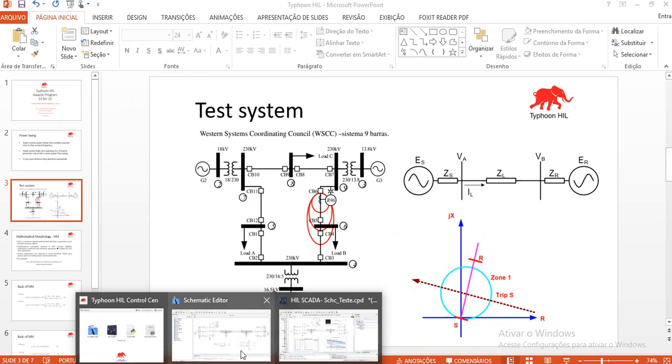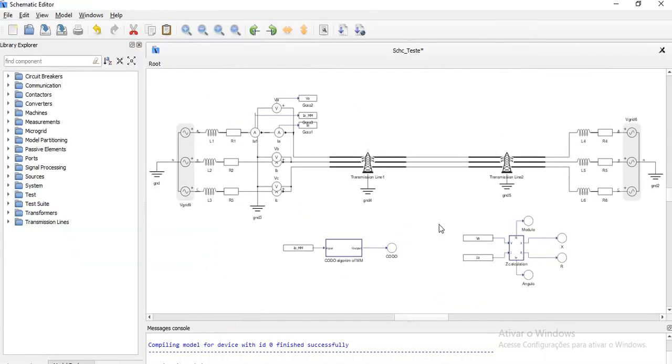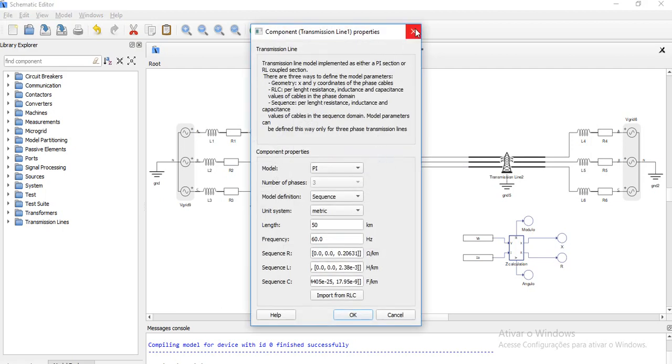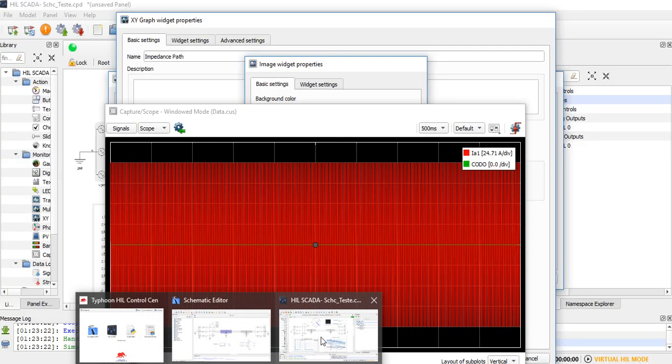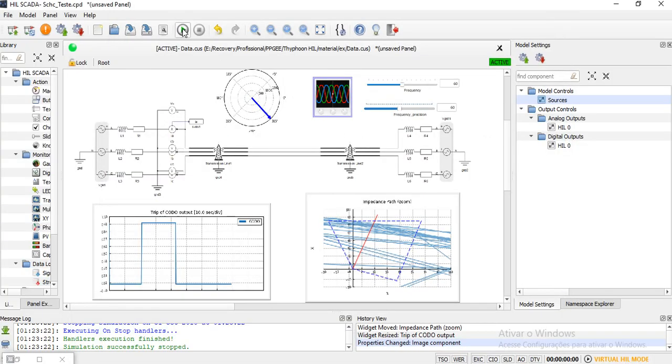So in the Hill software, here we have the system, the line, the equivalent, and another equivalent on this side here. Here we have the parameters of the lines, and I'm going to start the simulation in the Hill SCADA. Okay, and here we can see that we can set different frequencies for this system. So it emulates an external problem in the equivalent.